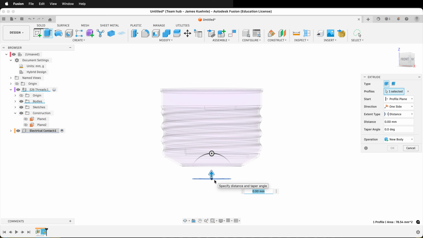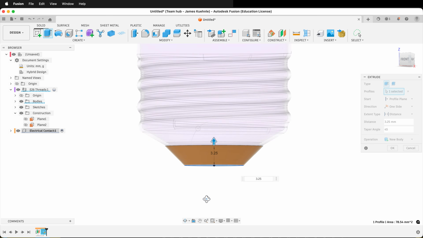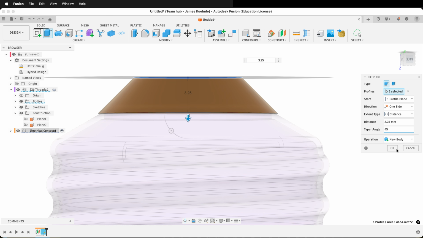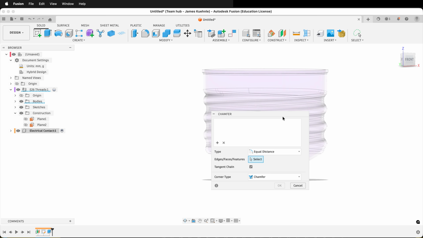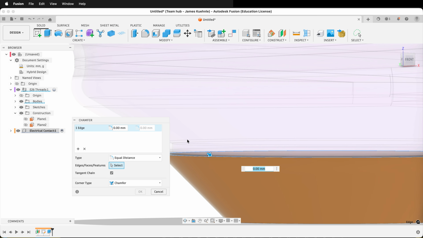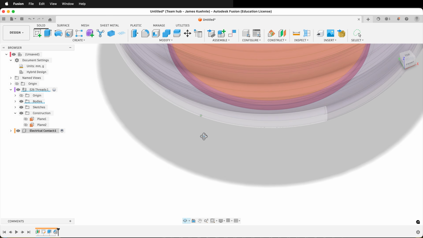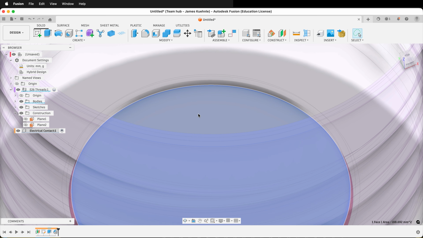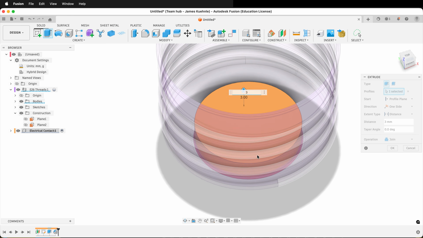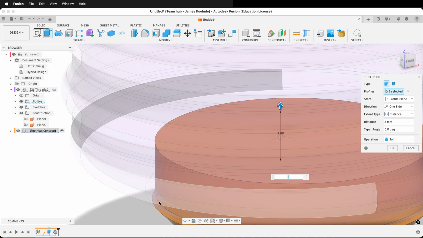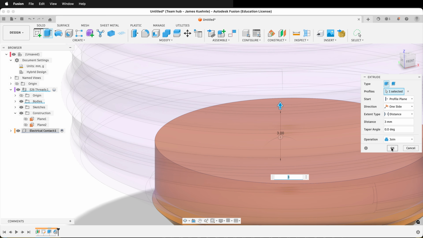Press E to extrude. Our distance will be 3.25, and we need a taper angle of 45 degrees. And press OK. Click Modify, Chamfer, and then select the top edge. Add a 0.5 millimeter chamfer, then select this top face, press E to extrude, and type 3. Notice that this is inside that light bulb fixture, and press OK.